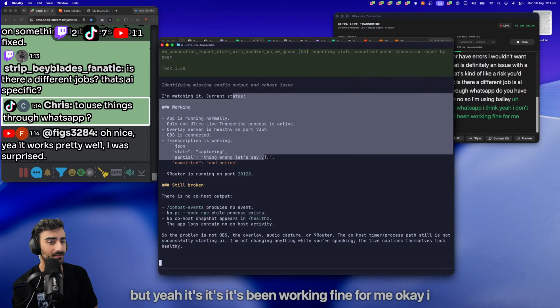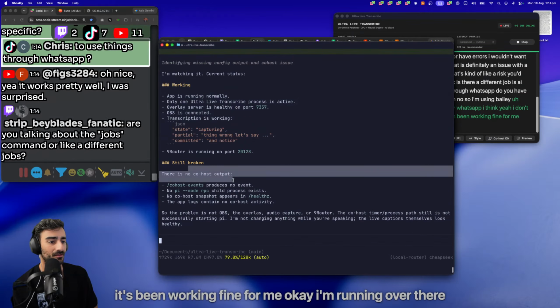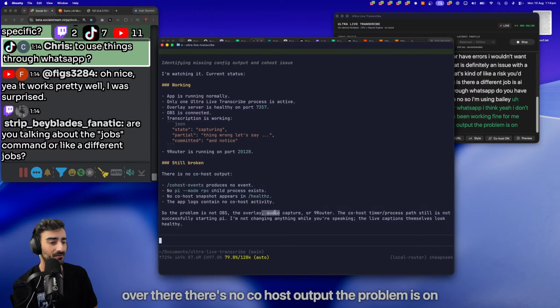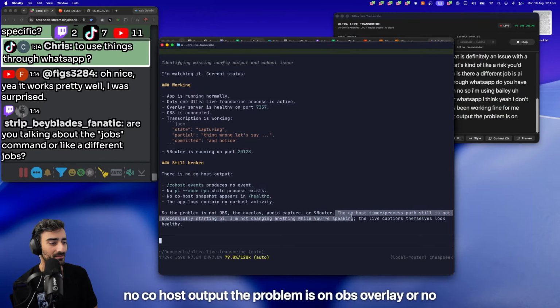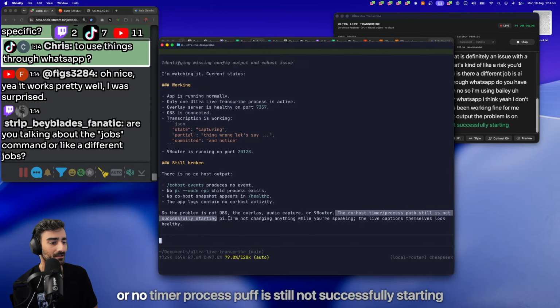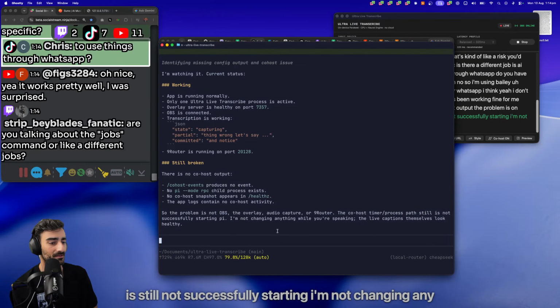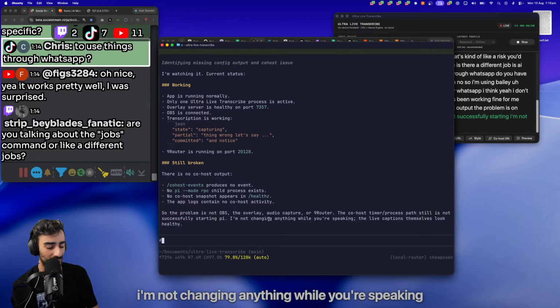Okay, app is running, overlay, there's no co-host output. The problem is not OBS or the overlay. The co-host timer process path is still not successfully starting Pi. I'm not changing anything while you're speaking. Fix it.